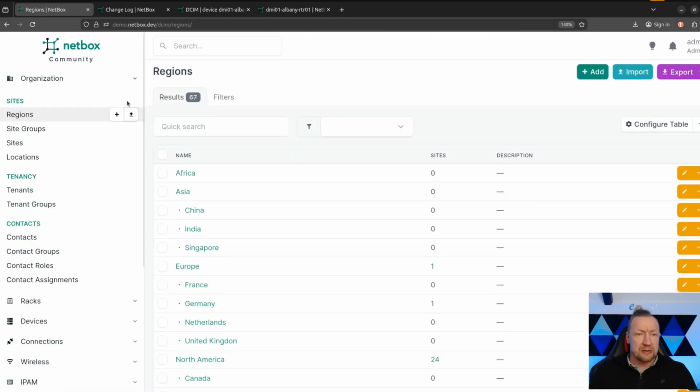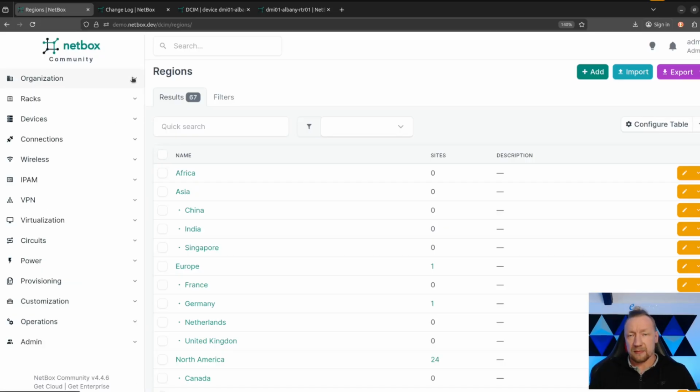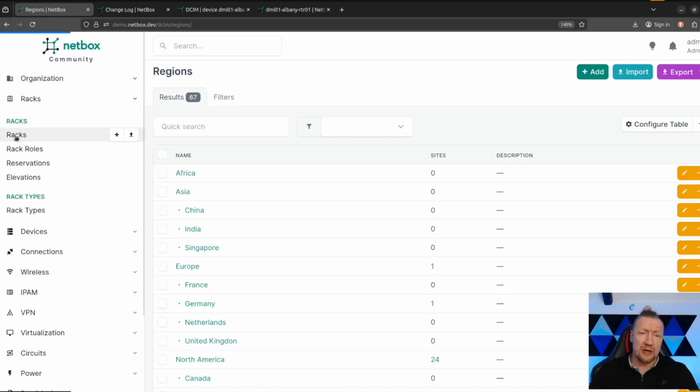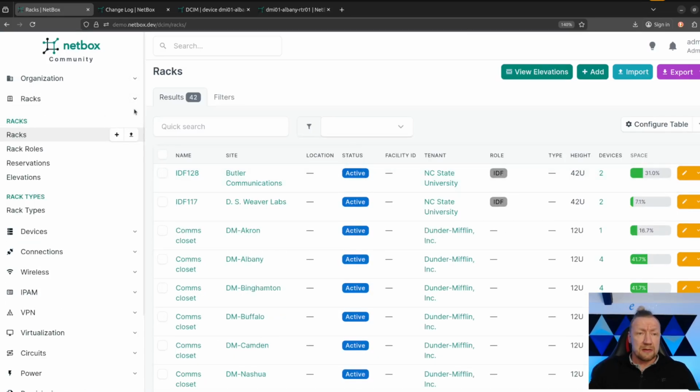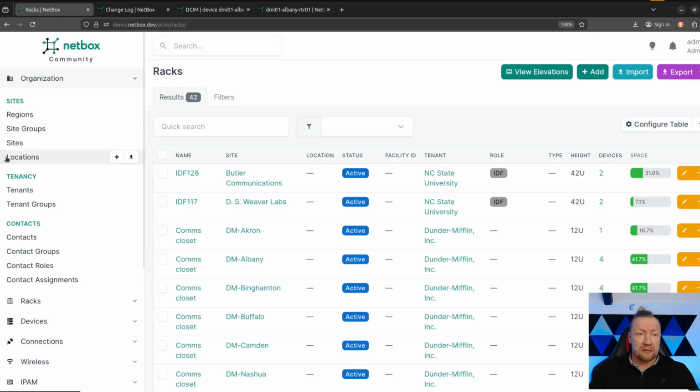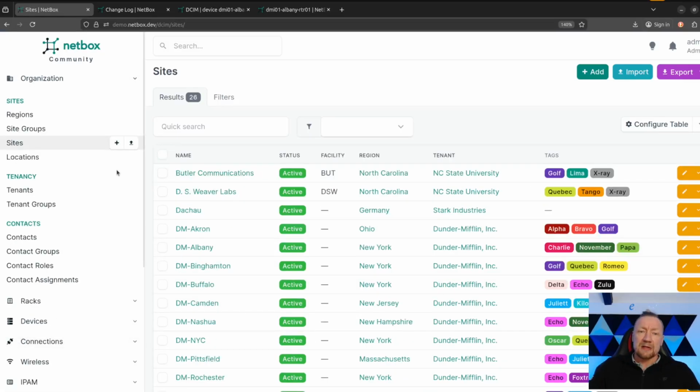So regions could be useful, definitely in bigger environments. Let's go straight to the racks. Let's start from the sites. It would be better. Sites, you mean DC or the office or whatever, the physical localization. Let's take a look at this one.